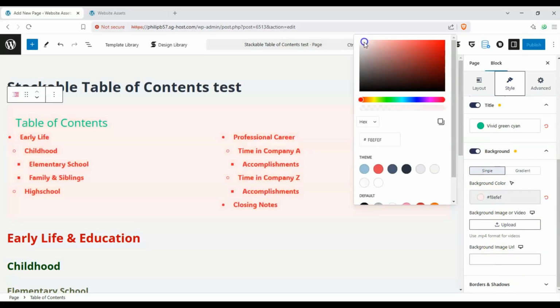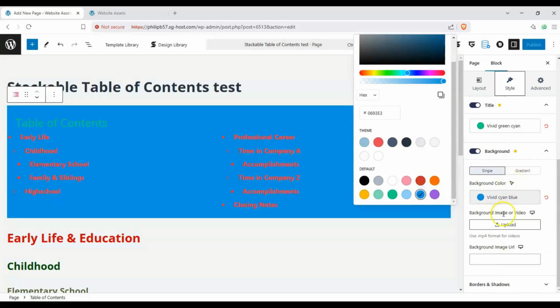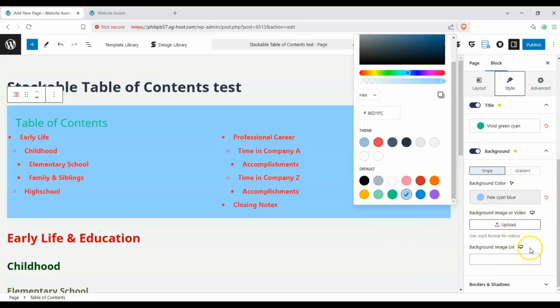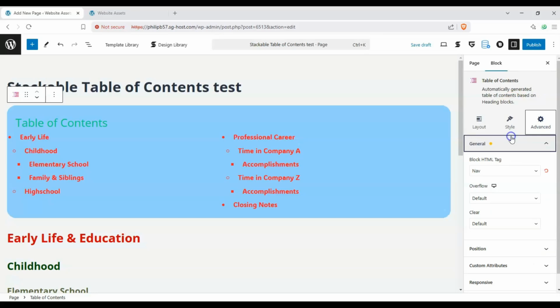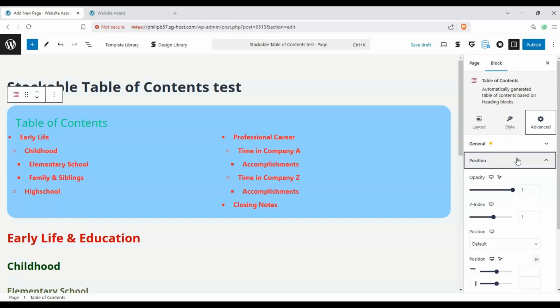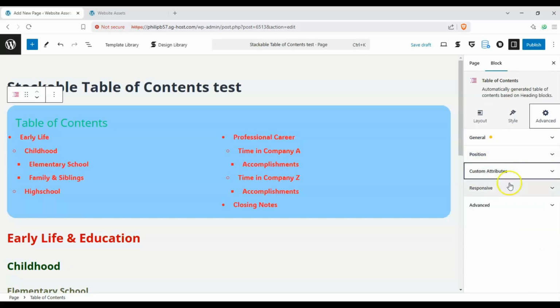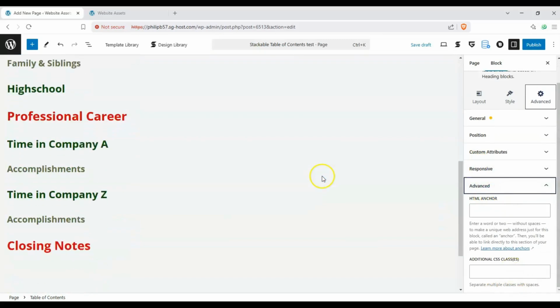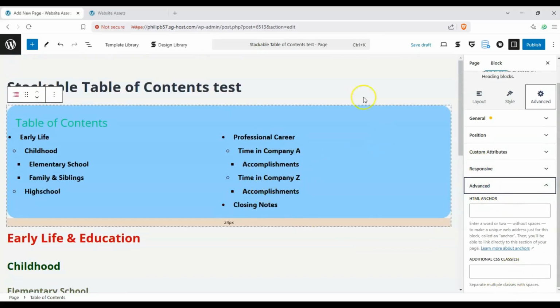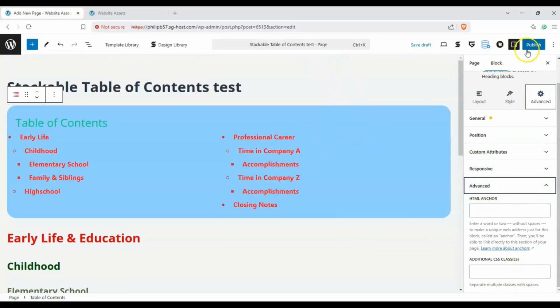And we can also add a background to this and then change the background color. It's just standard run-of-the-mill stuff. Let's make it blue. Actually, it's painful on the eyes. Light blue, there we go. And then border and shadows onto this. And we have our custom attributes over here, our position settings, other custom attributes, our responsive settings to hide this on desktop, tablet, or mobile, and that's something you might want to do since it takes up a bit of space, and our HTML anchor and additional CSS classes. So once we're happy with this, let's see how it works functionally, and click on Publish to save our changes and view it on our live site.